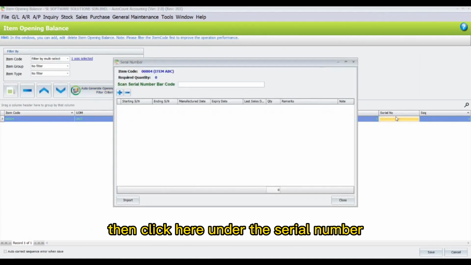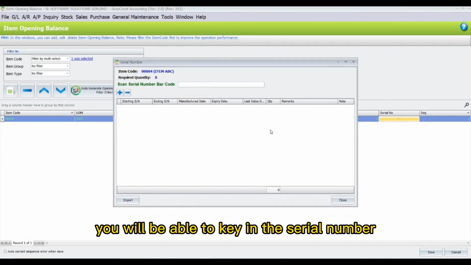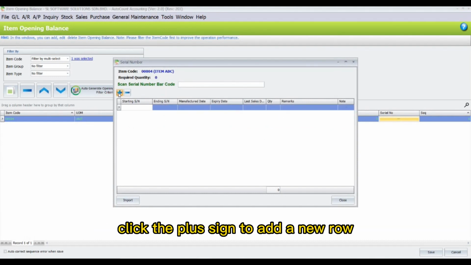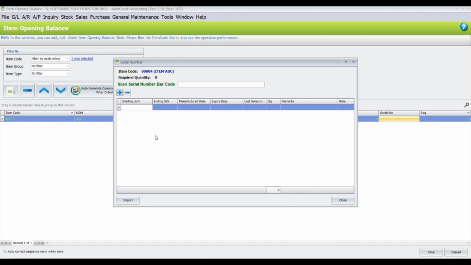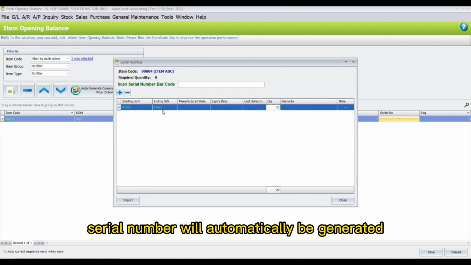Then, click here under the serial number. In this interface, you will be able to key in the serial number. Click the plus sign to add a new row. If it is a continuous running serial number, key in the starting number, for example, A1001, and the quantity. The ending serial number will automatically be generated.